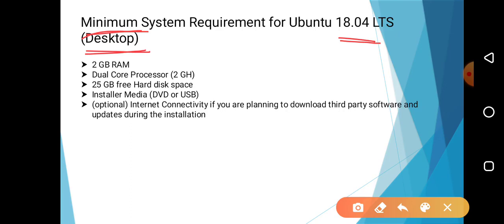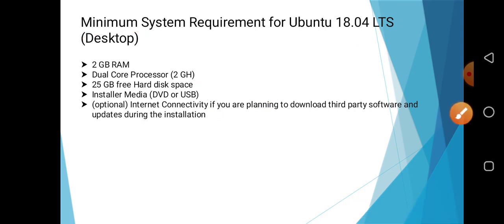So you can install Ubuntu on your laptop or desktop, and for that the minimum system requirement is 2 GB RAM, a dual core processor with 2 GHz, 25 GB free hard disk, and installer media, a bootable pen drive, or you can say a hard disk or a DVD. And internet connectivity is optional, if you want to install updates for the same.